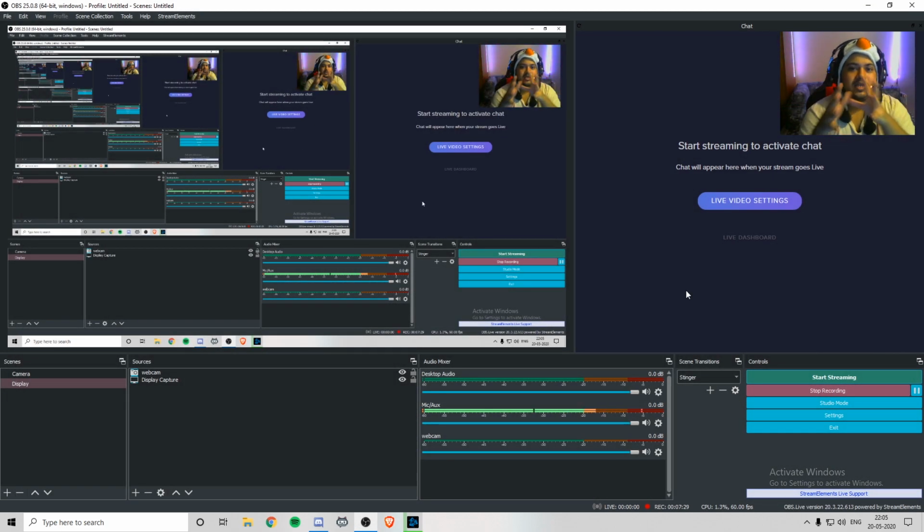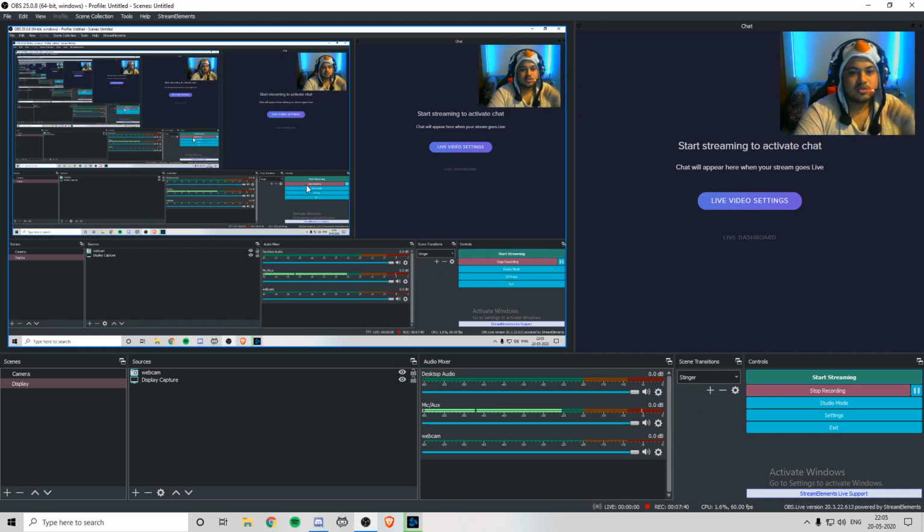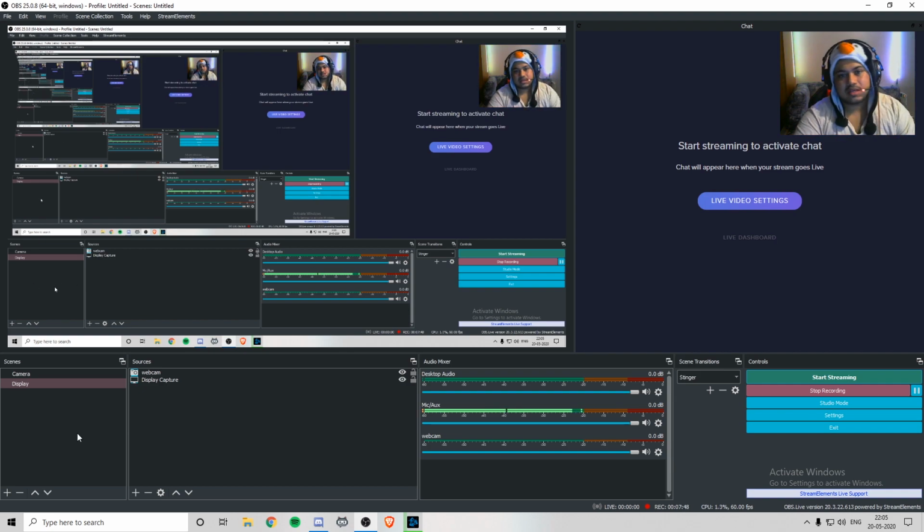Now let's get into the interface of OBS Studio. All right, let's begin with settings. Actually, let me just explain the interface once. This is your preview panel, your chat. Down here you have your controls, your transitions, your audio mixer, sources, scenes. This is your basic layout. This is what it starts off with. It's very easy. Your scenes you can keep adding, so you can keep switching.